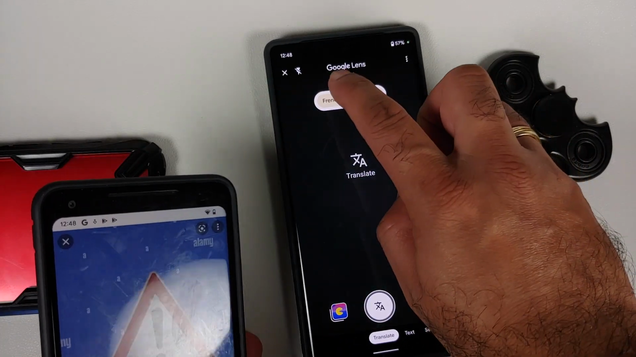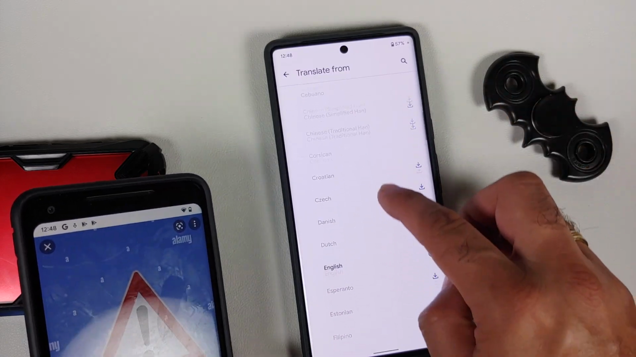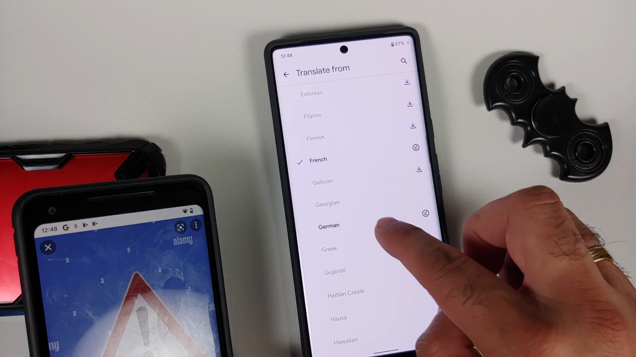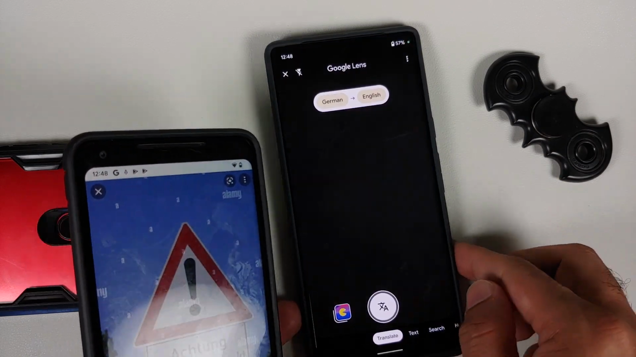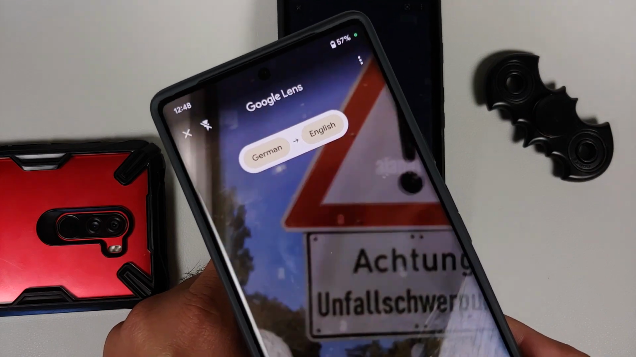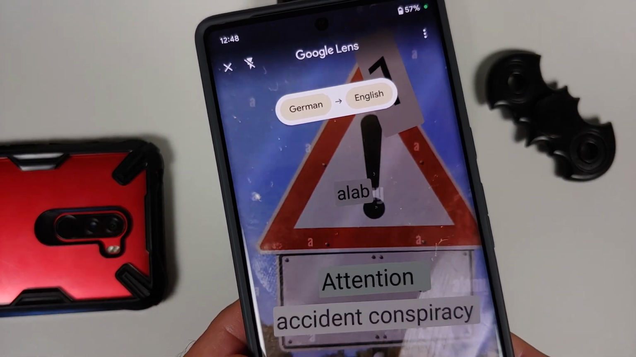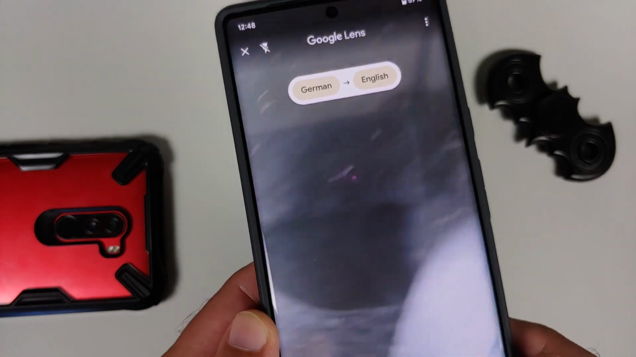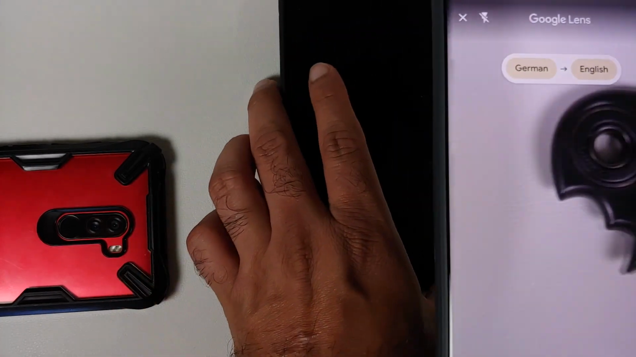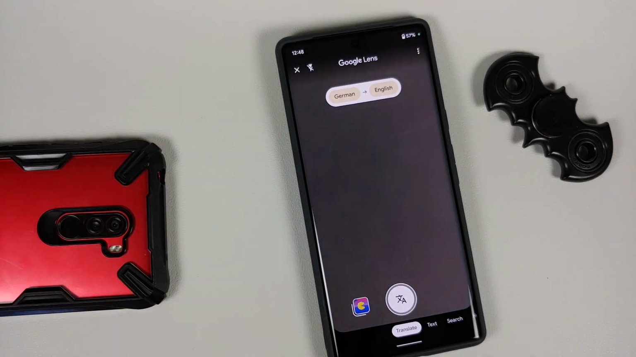As you can see, it is telling me no connection. We can of course tap on French, and this time around let us choose German because we have already downloaded this pack offline, and then let us bring this text into the picture and try to translate it. There it is, attention, accident, conspiracy, with no internet connection, working like a boss, and sorry about the dirty screen on the Pixel 2 XL.